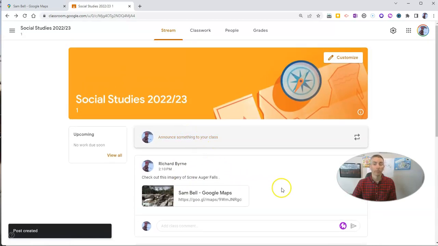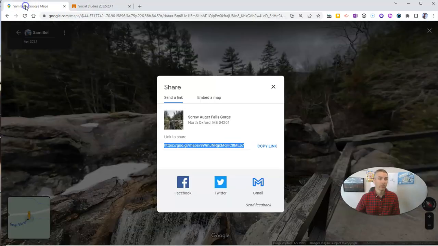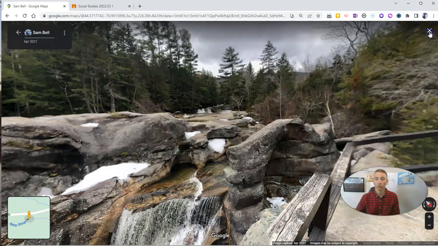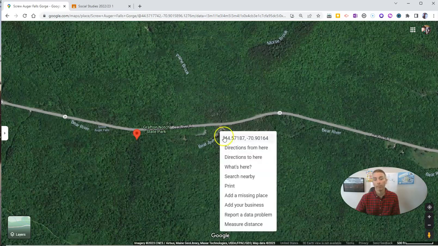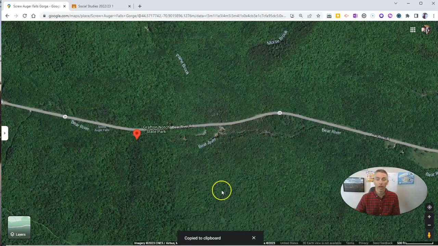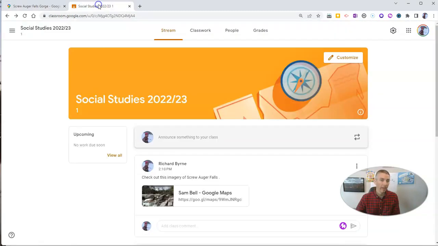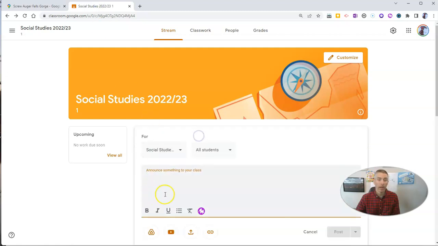Now there's a third option, and the third option gets us into very fine controls over the locations that we're sharing. So previously we shared the link to this whole map, and then students would go and kind of zoom around. But I could also say I want my students to go to a very specific spot on the map. And to do that, I'll right-click on the map, and then I'll get the latitude and longitude coordinates. I'm going to copy those to my clipboard, and then in Google Classroom, I'm going to write a little note.